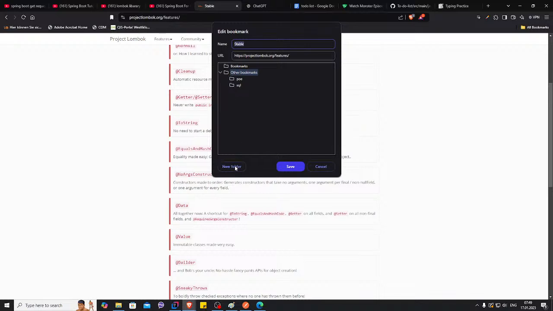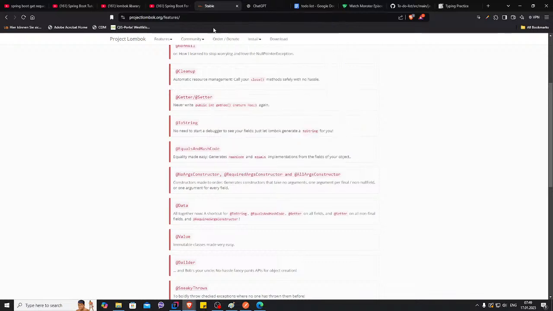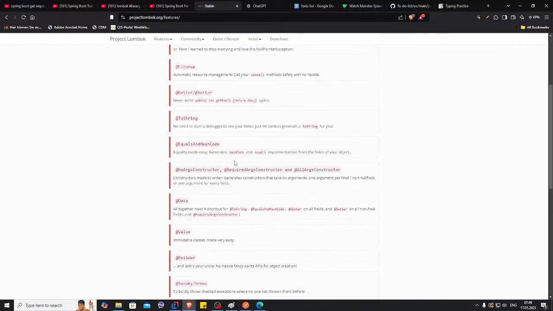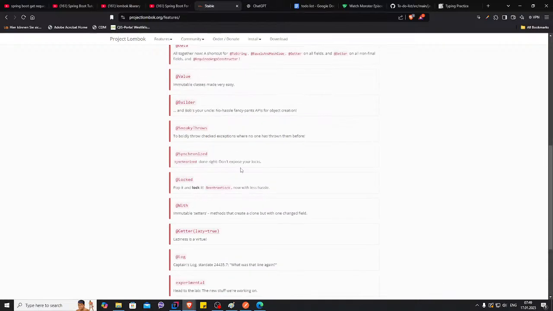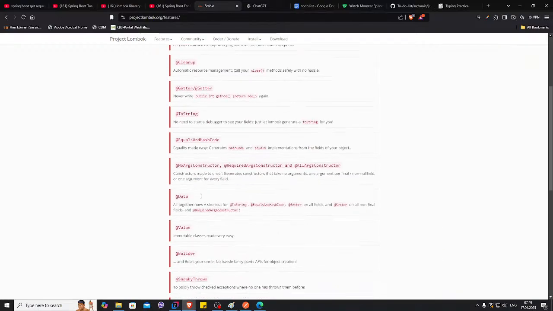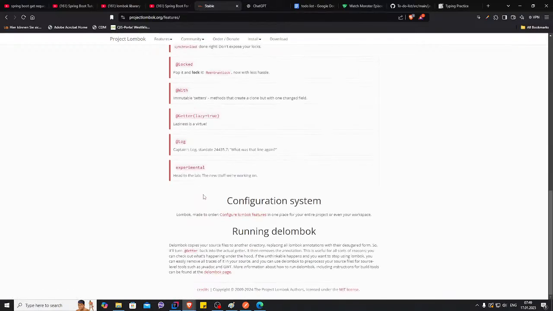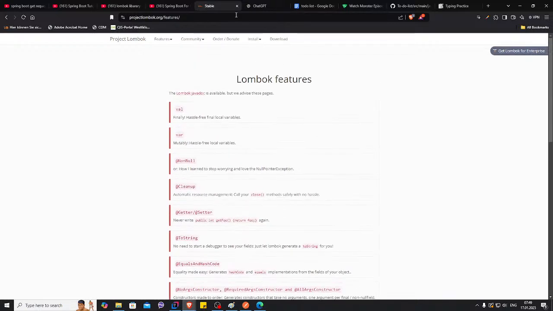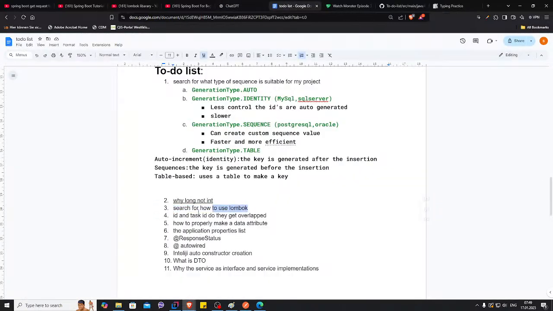Should probably make a new folder and call it coding. And that thing will be saved. So not that many. What was it called again? Yeah, not that many annotations. So that's about it. Now this task is also finished.